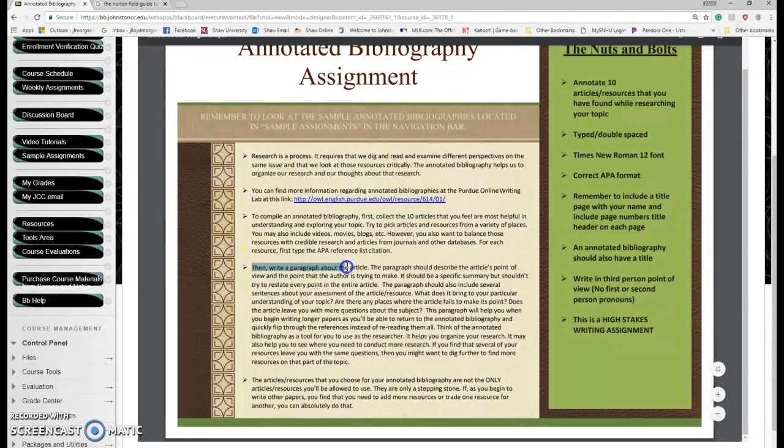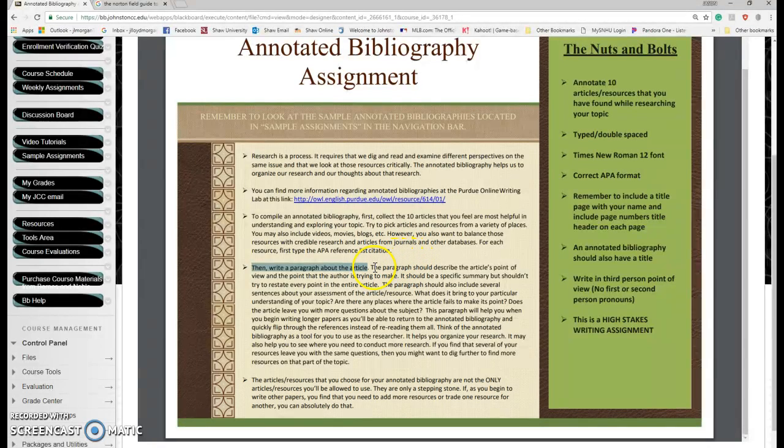Write a paragraph about the article. This is an extreme. This is probably the most important assignment during the semester. The time and effort you put into this assignment will save you so much grief and so much time and so much work down the road, okay? And I explained that in the video about annotated bibliography. So really, this is the time to buckle down and nail this assignment.